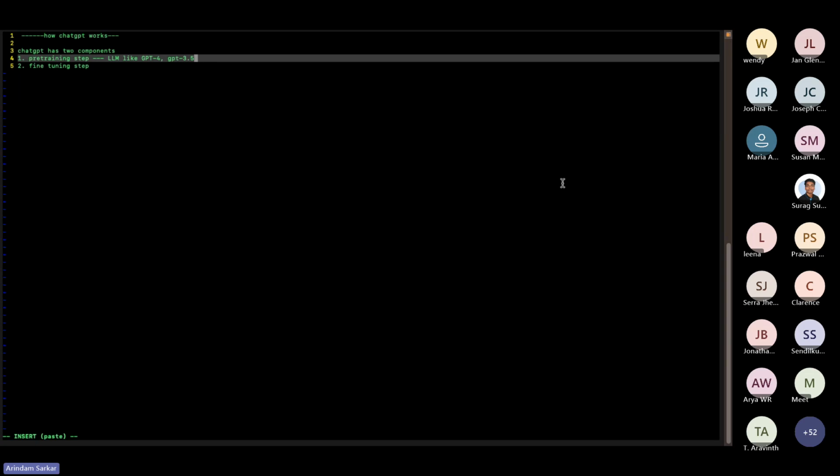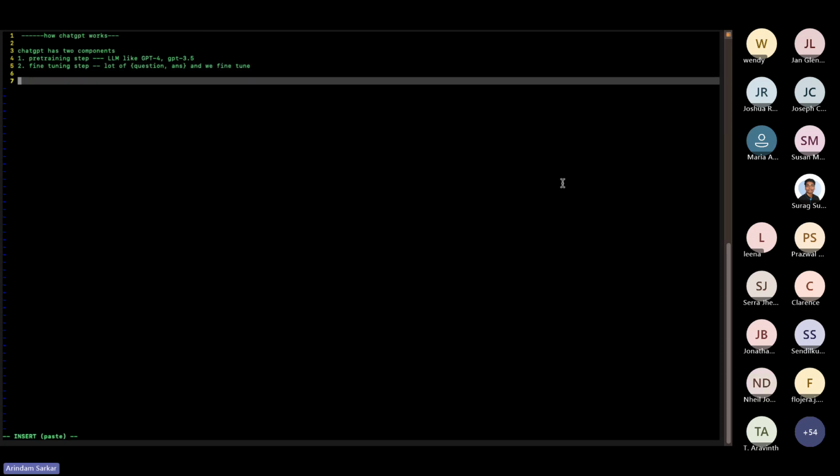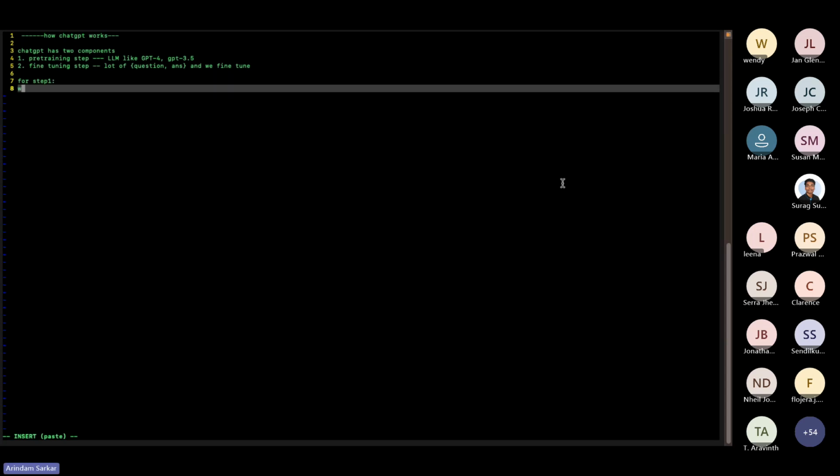In the first step, we train this GPT model, and I'll talk a little bit about how we train them. In the fine-tuning step, we take a lot of question-answer pairs and we fine-tune. For step one, we use a new NN architecture called the transformer. For OpenAI, we use the transformer decoder.